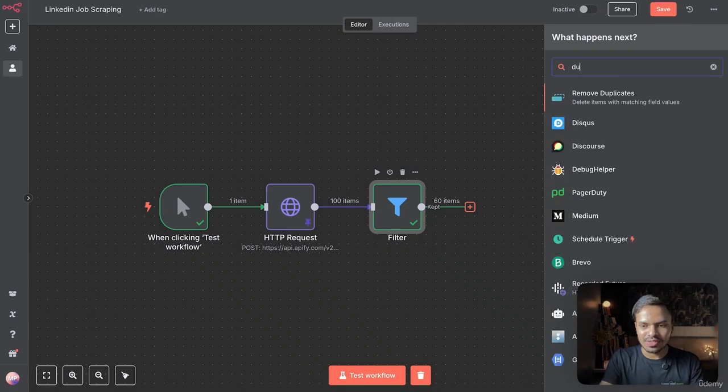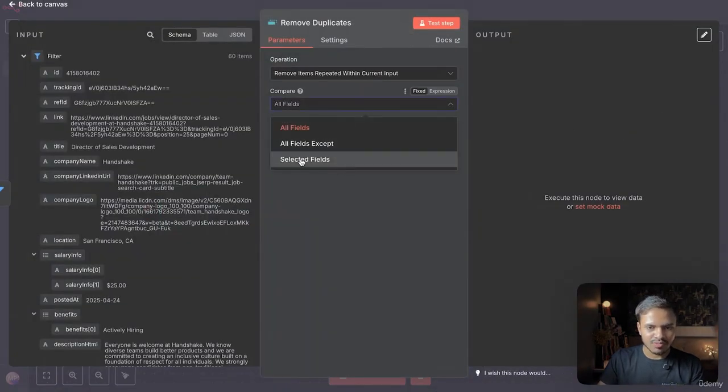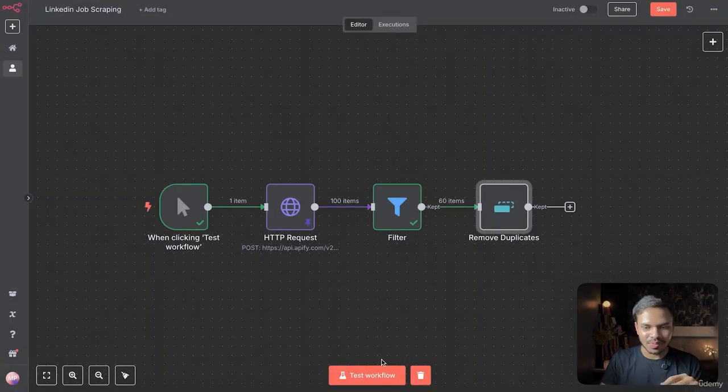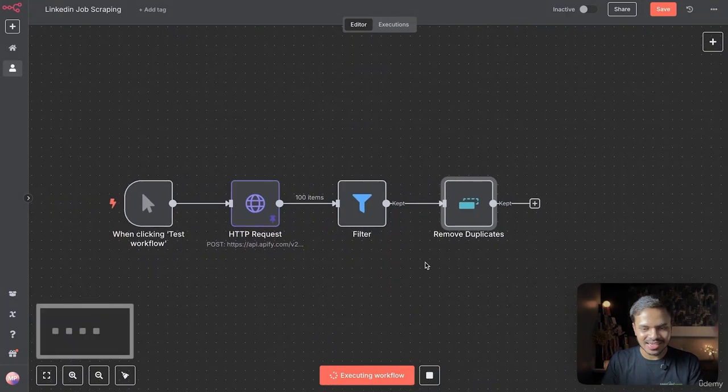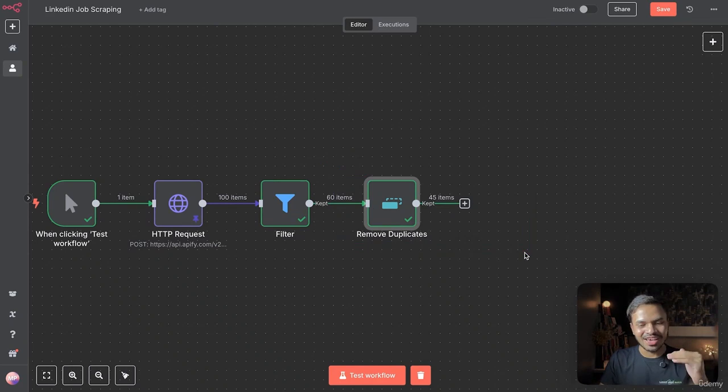So that's why we are going to use remove duplicates. It will remove all the duplicate jobs within this current input. So we want to select our selected fields, and we want the field to compare to be the company LinkedIn URL, so that it will automatically remove the duplicates of this job. If we test our workflow again, and why are we removing these duplicates? Because we don't want to burn our credits on email enrichment as well as our OpenAI credits. So by using remove duplicates, we are increasing our efficiency and minimizing our cost.